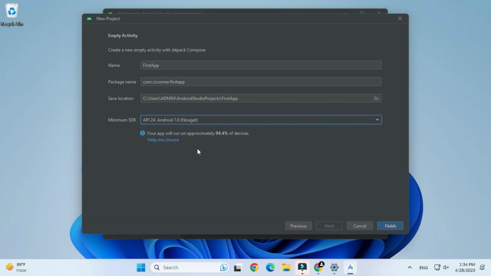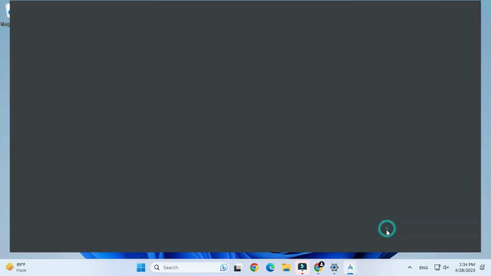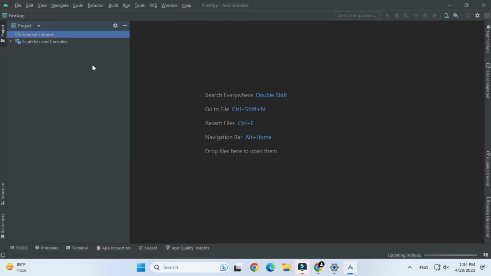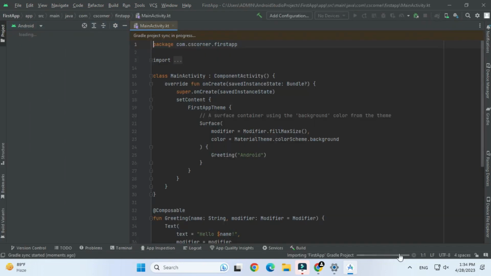It will run on 94.4% device. Just click on this finish button. As soon as you click on finish button, it is going to show you this screen, and it will take a moment. So you can see here it is showing updating index and so many. So this takes time, so let it complete and then you can start with your project. It builds your Gradle and everything, and meanwhile I'll just explain you this code.